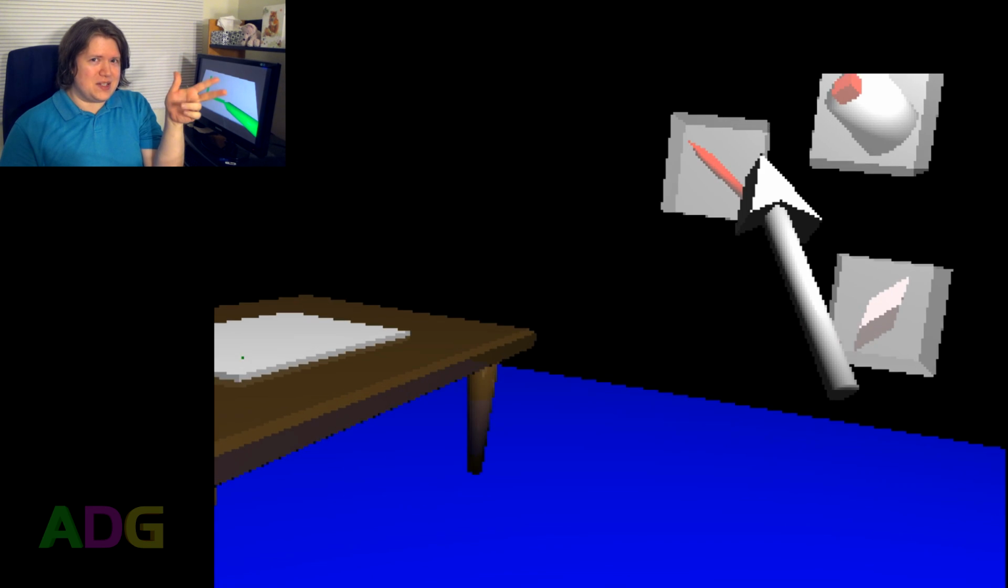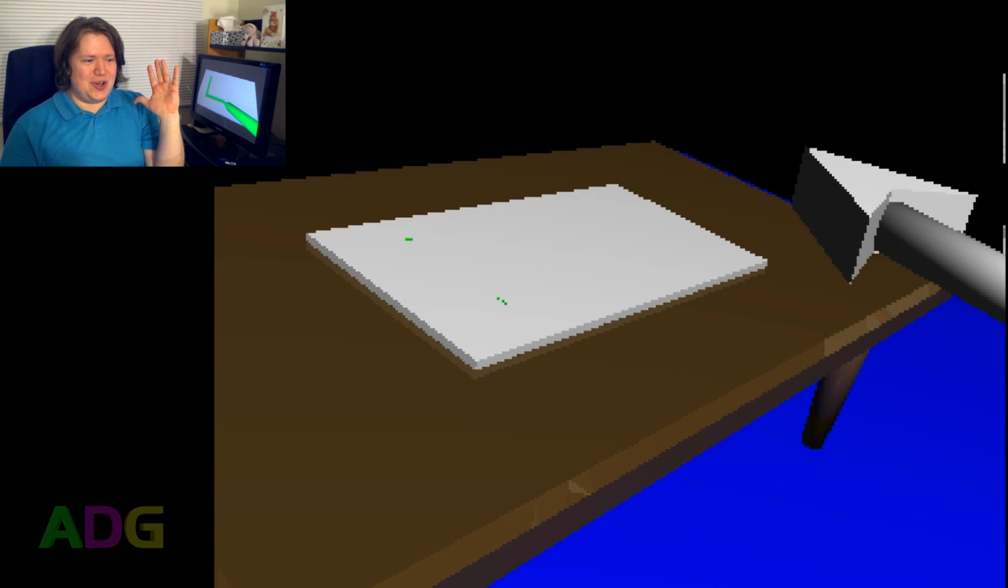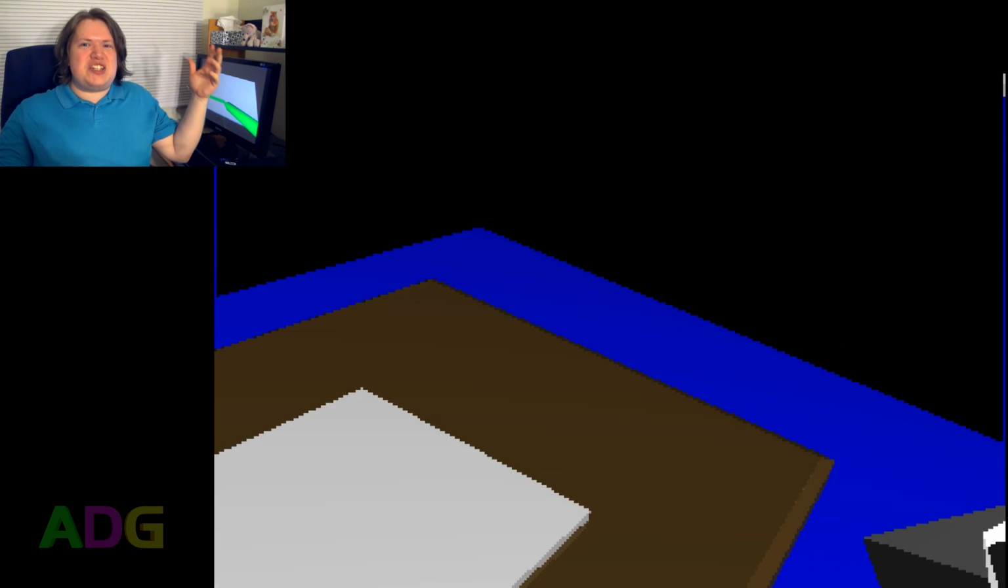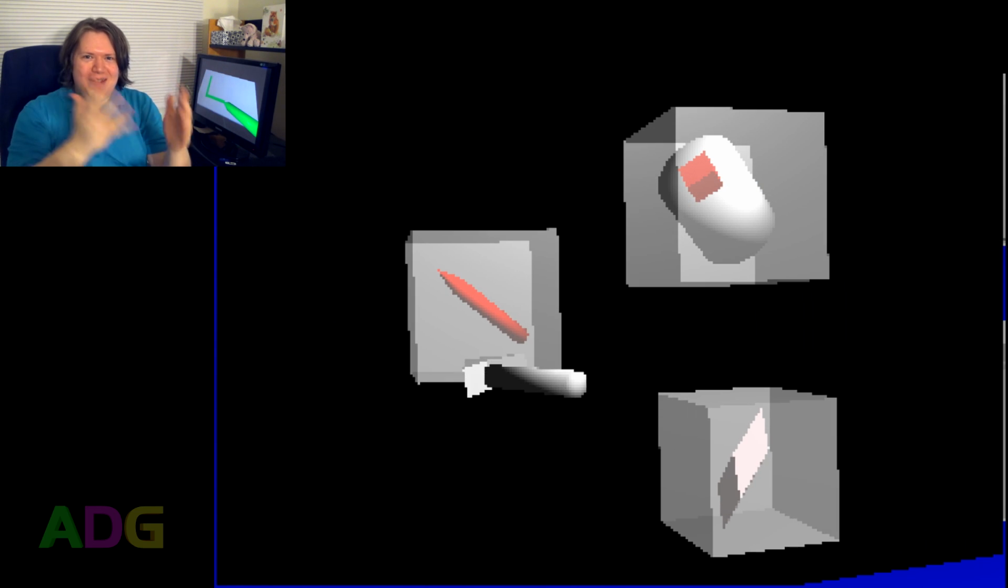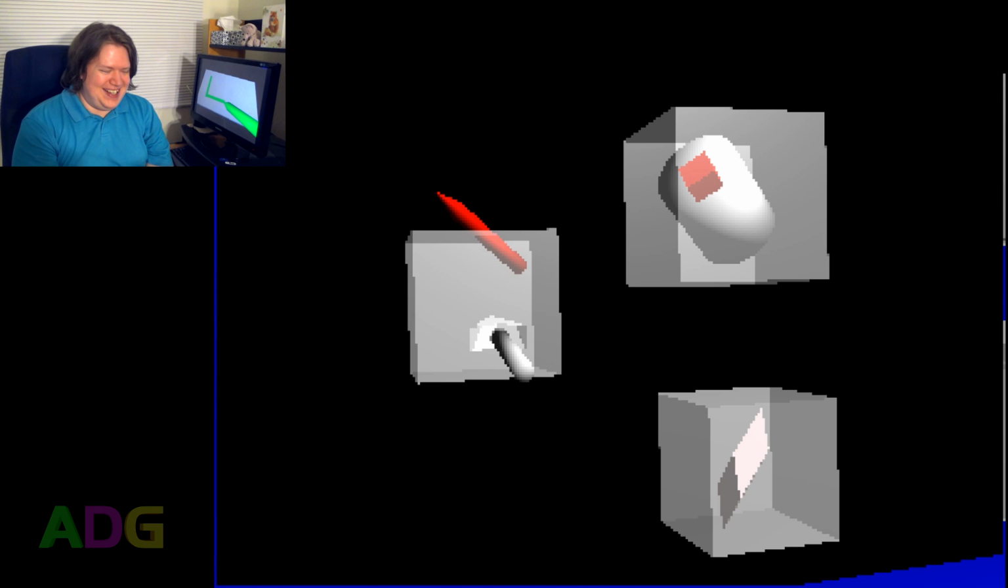I'll be honest, at this point, I was running out of ideas. So I was like, let's just make the editor. Make the editor in 3D.